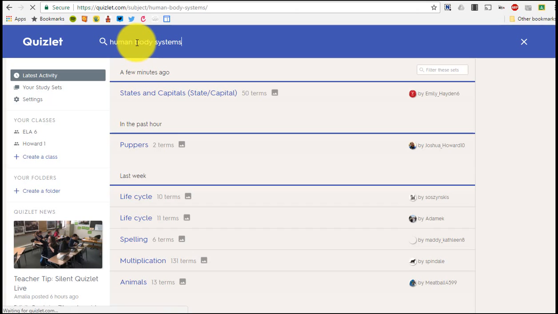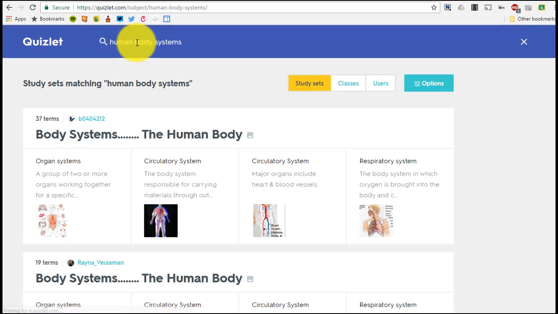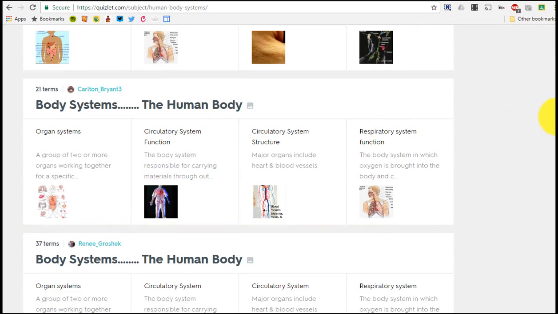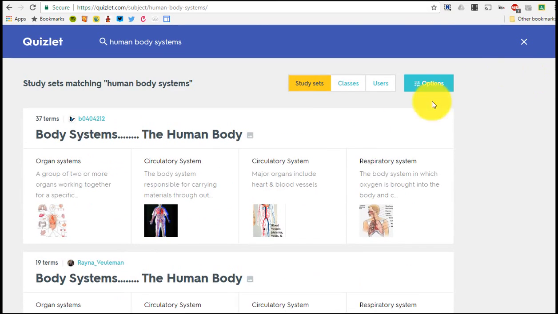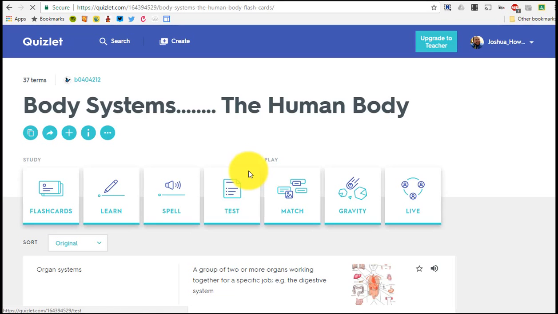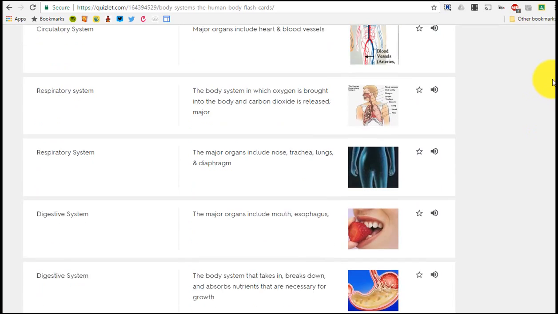human body systems, I can just search that and I'll find all of the body systems ones that people have already made. So I can just go through here and find the set that I want that's going to cover all the terms that I'm going to teach anyway. I can just click on this, review all the terms that the teacher has included on here. Let's say I want to keep this.